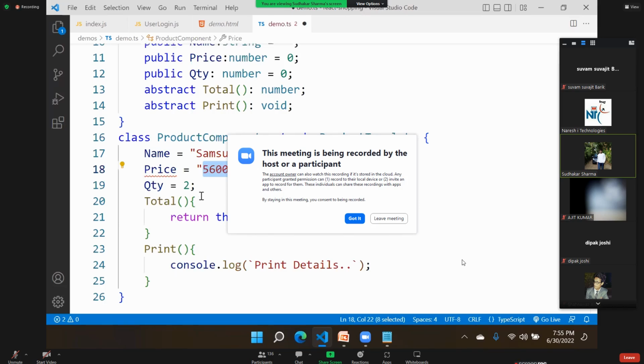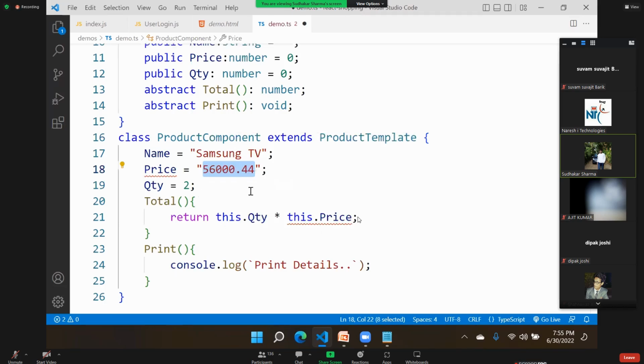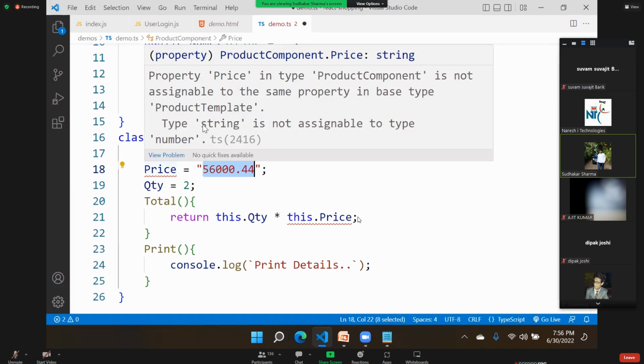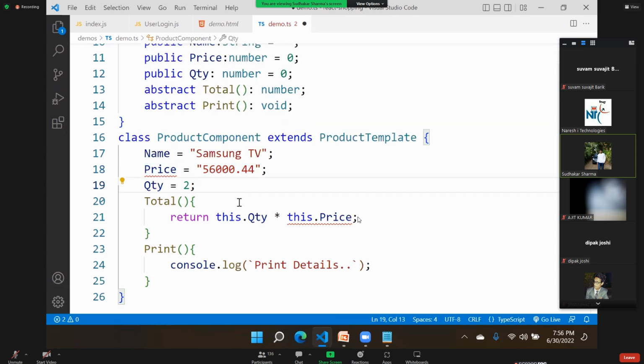It is showing an error. The data type of price is not mentioned here, right? Then how is it restricting? The price is not mentioned here, so how is it saying that price is a string, it is not assignable because its type is number? How is it doing this?